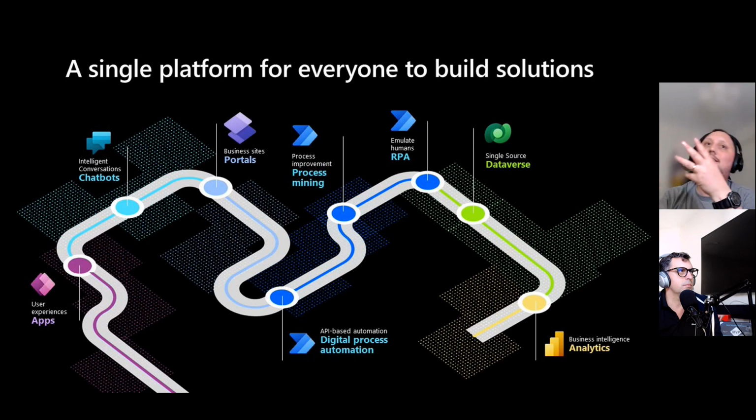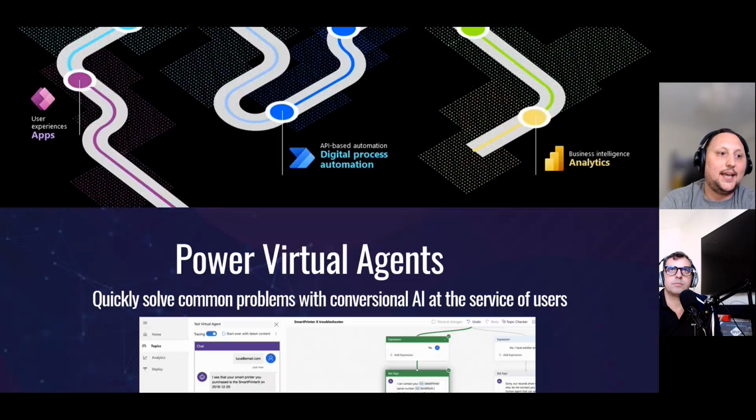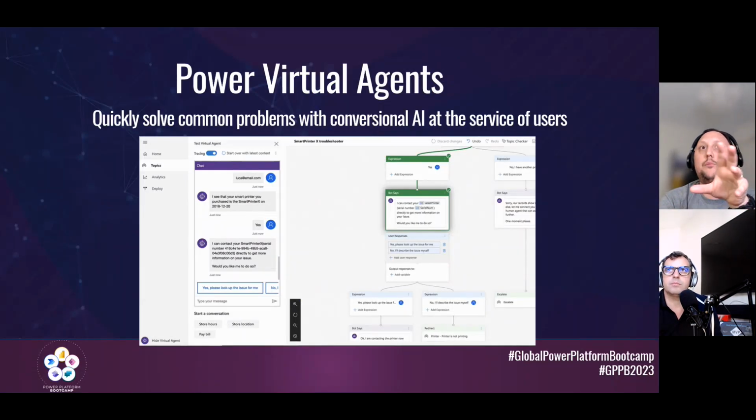Of course, Dataverse, that is not just a database. For me, it is like a platform of services over the data. That is how I define Dataverse, more than just a database. And then, of course, you have Power BI, which is business intelligence and analytics. And the last point is Power Virtual Agents.